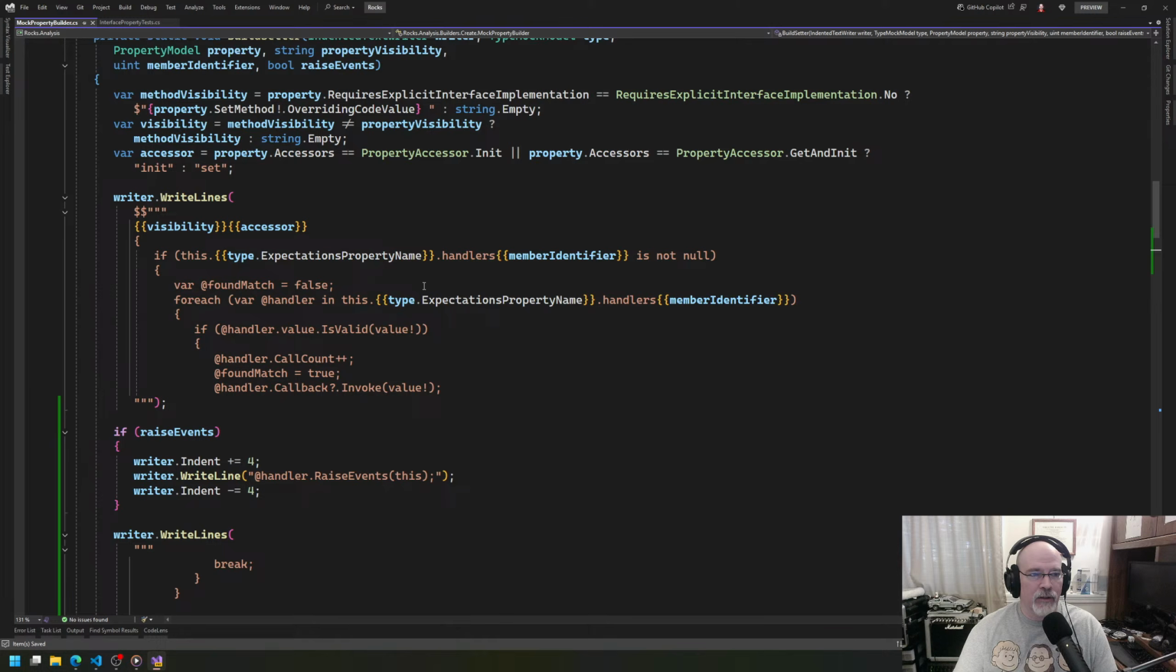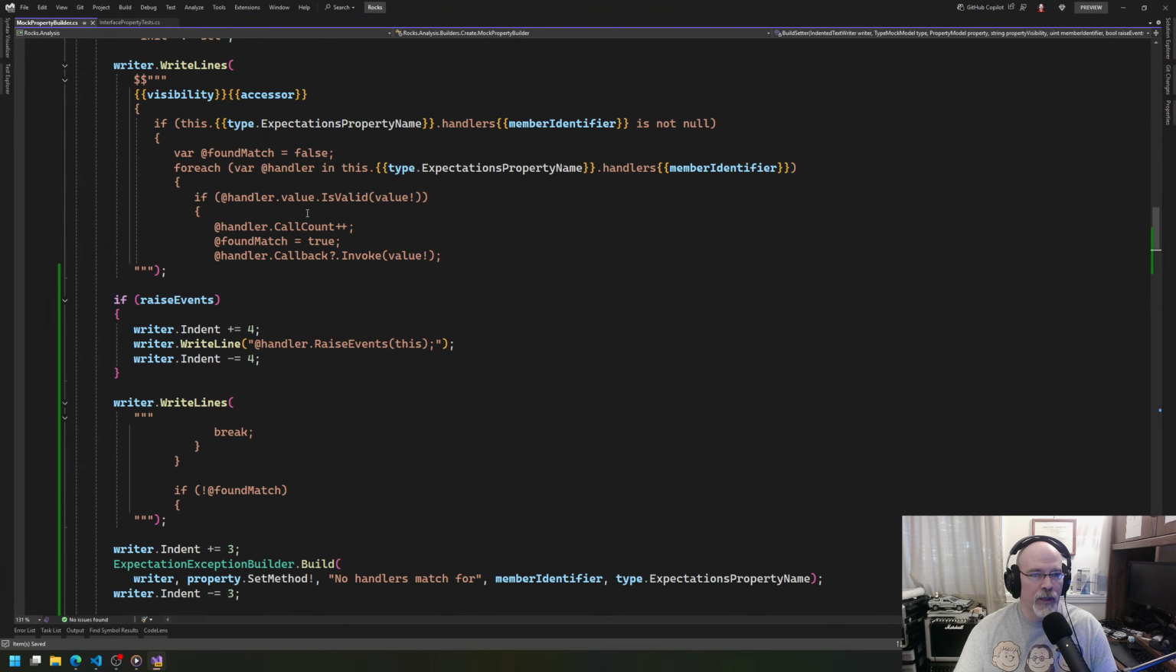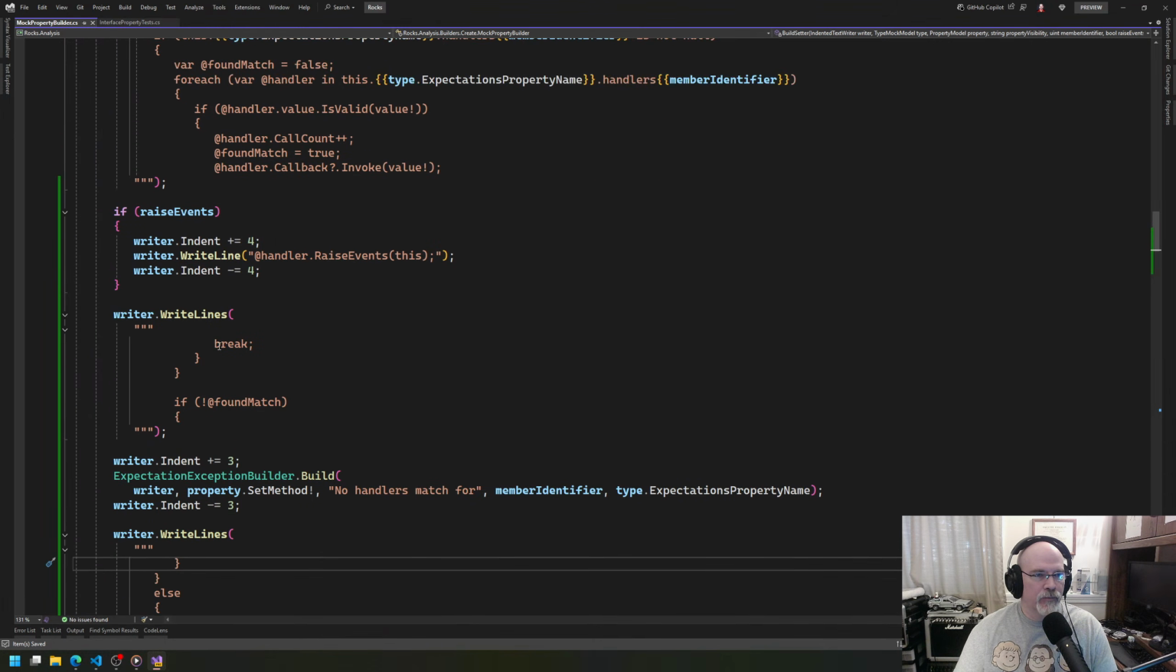If we find this, then we say we look for a match, and then we go through our handlers. If we found a match, we increase the call count, say we found it, call the callback if it was there, raise events, and then we break. That should break out of the for each. And now we say, we go out through all of them.